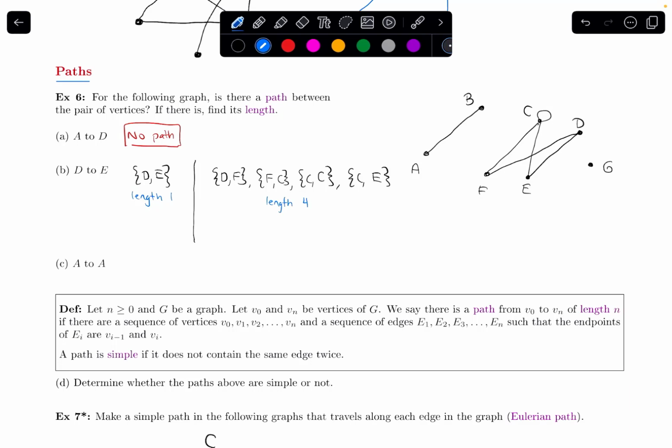Okay, and then what about, is there a path from A to A? Well, yeah. I could start at A, go to B, and then travel back to A along that same edge. So yeah, I can get there. I can go from A to B, and then after that I will go B to A. So this is a path of length 2.